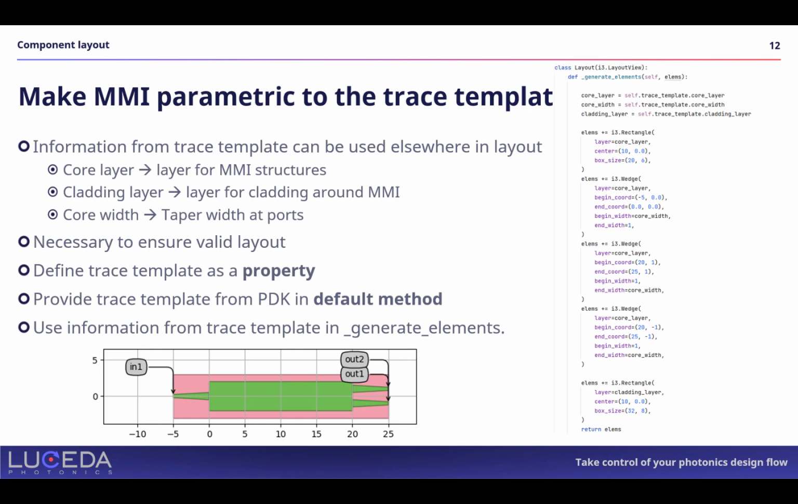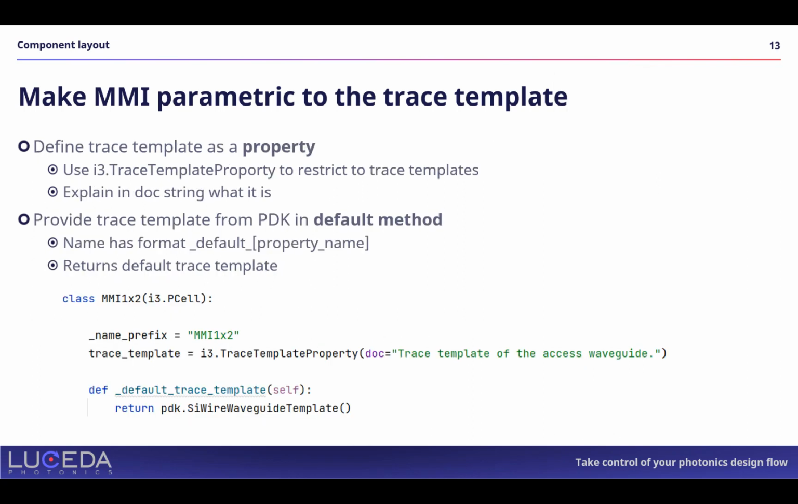Then we define the property for the trace template. We give this property the name of traceTemplate and use i3.traceTemplate property to restrict it to only inputs that are a traceTemplate. We then provide a default value to the traceTemplate. To do so, we define a method with the name defaultTraceTemplate, which means that IPKISS will take the value returned by this method and use it as the default value of traceTemplate.